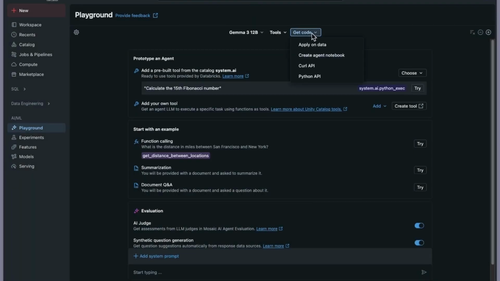And what these two things do is create an agent notebook, meaning that it will use this particular LLM and it will create a notebook where you can run the agent. I will show that in the next video by creating a whole notebook from the Databricks documentation, so you know how to do that and apply on data. You can use this model to have this in the data itself.